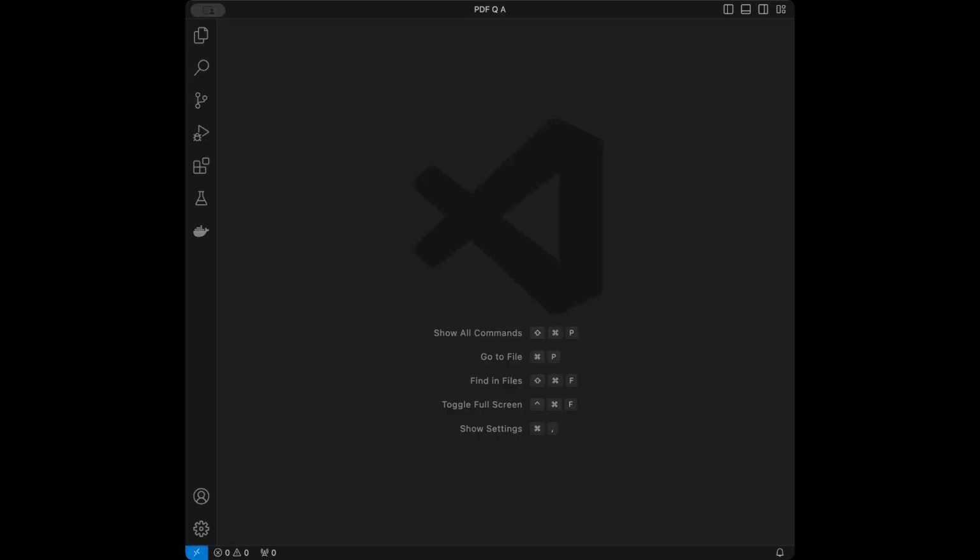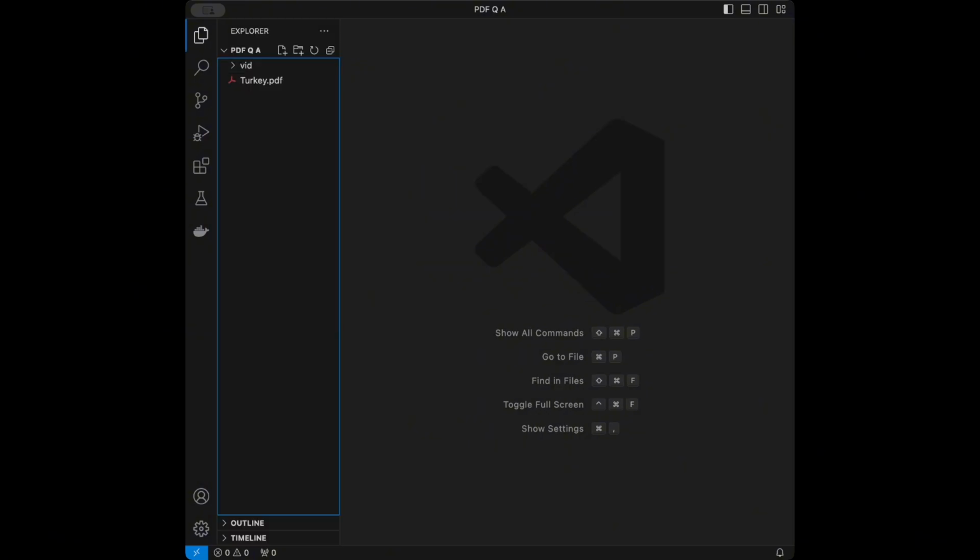Let's start coding. So I'm in VS Code screen right now. It's going to be the code editor that I'm going to be using in this video. You can use any code editor that you want. You can use PyCharm, Google Colab, Spyder. It doesn't really matter. What I'm going to do is create a Jupyter notebook.